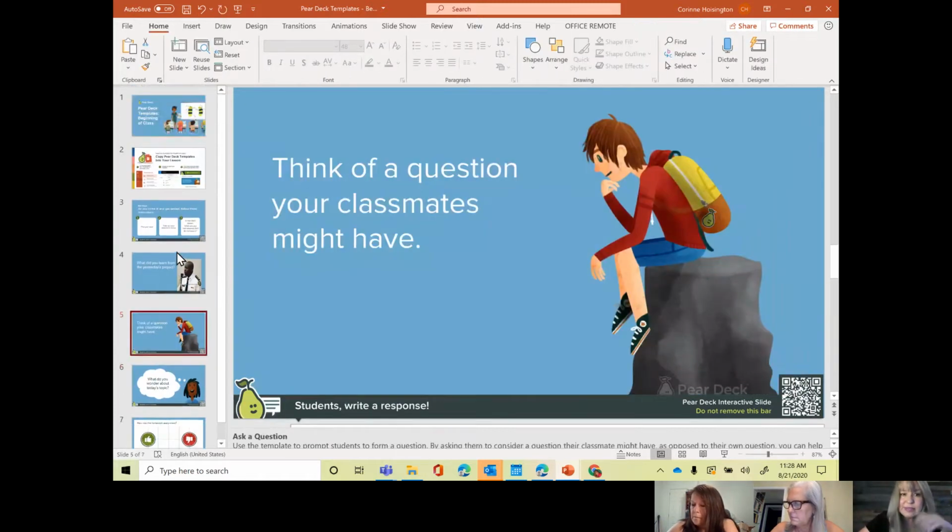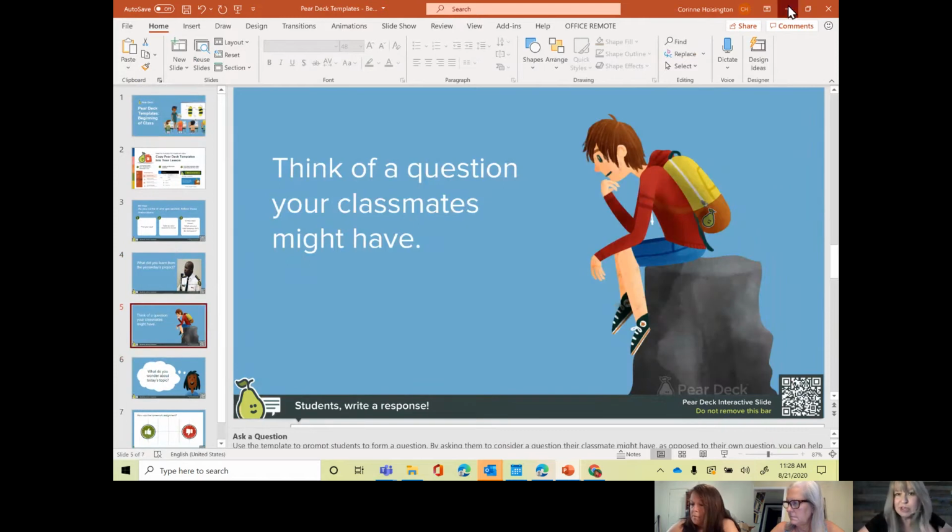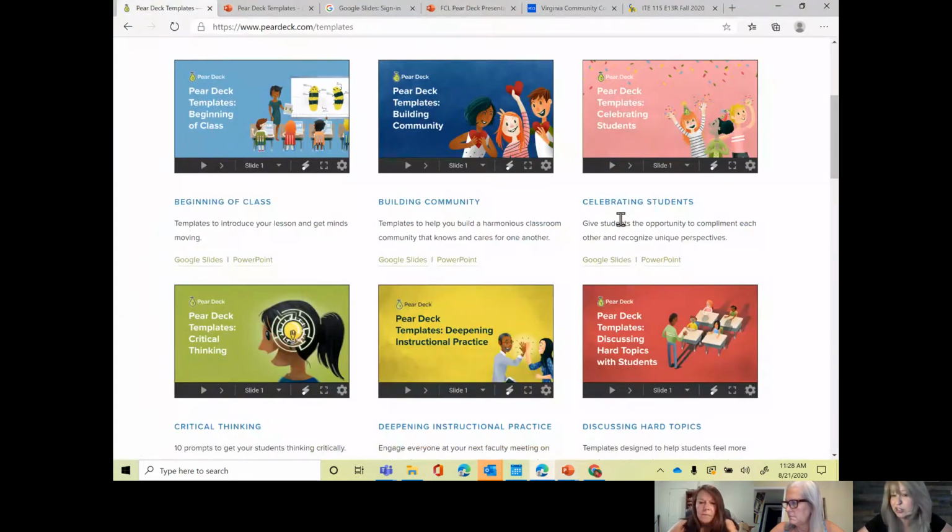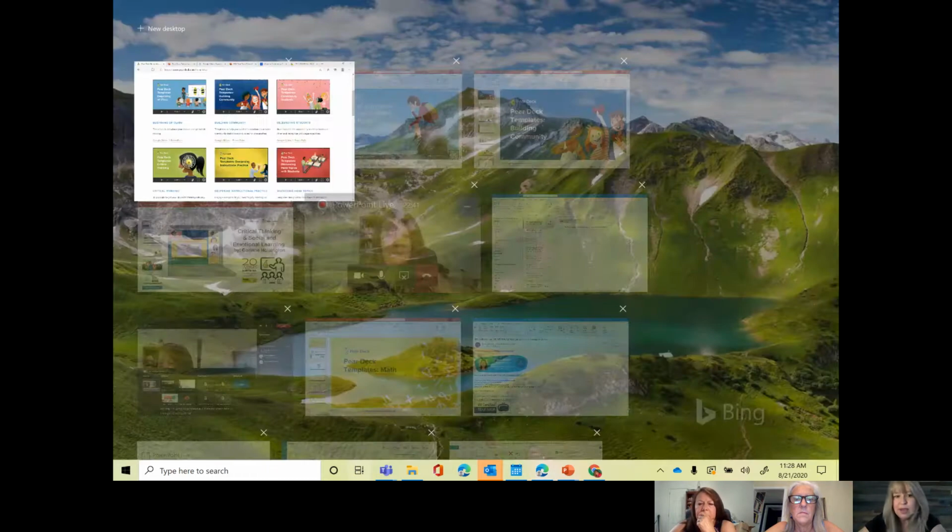And I could delete this slide. So after I go in and find these, let me go back to that template screen. Let me just show you what some of the categories are, how to build community, how to celebrate students. And you can actually copy one slide from here, 2 slides from here, 3 slides from here. You don't have to only use one deck.